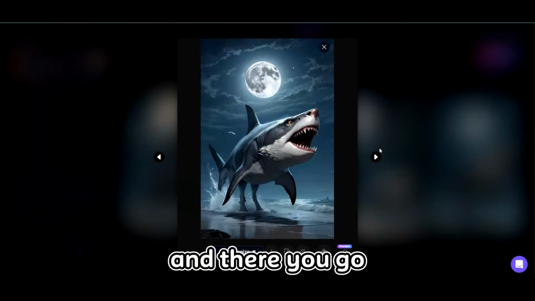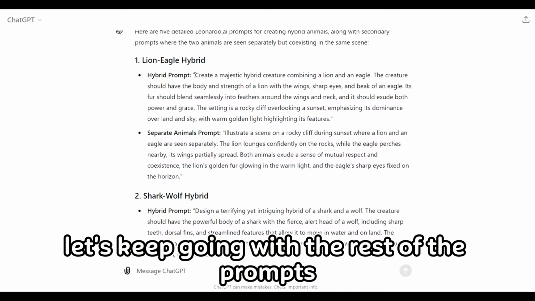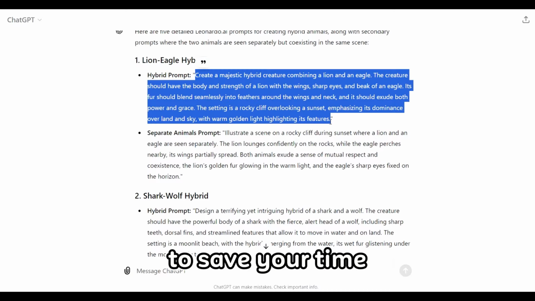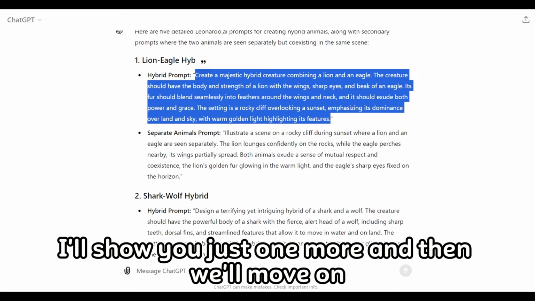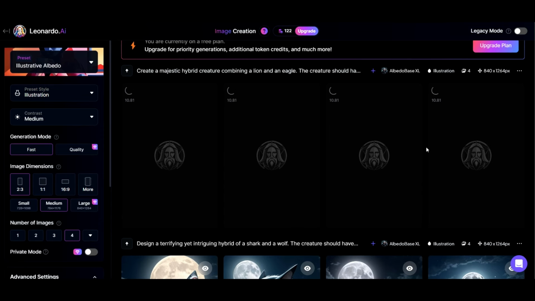And there you go. In just a few seconds, we've got our first hybrid animal. Let's keep going with the rest of the prompts. To save your time, I'll show you just one more, and then we'll move on. That looks good. Let's now move on to creating separate animals.